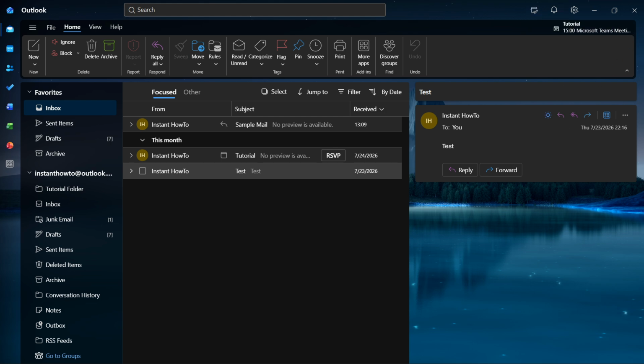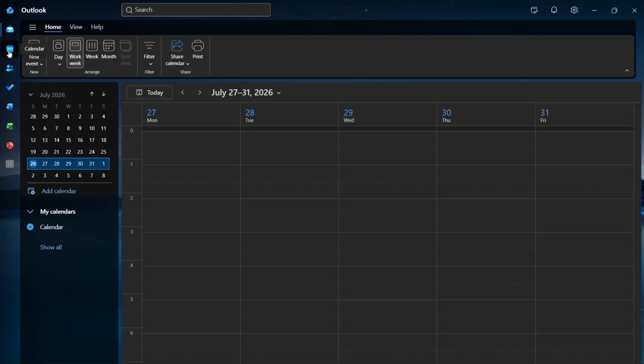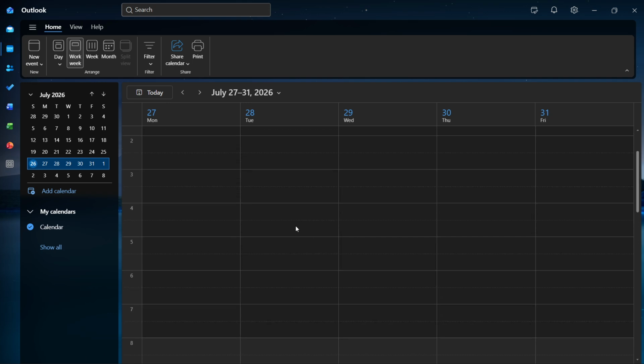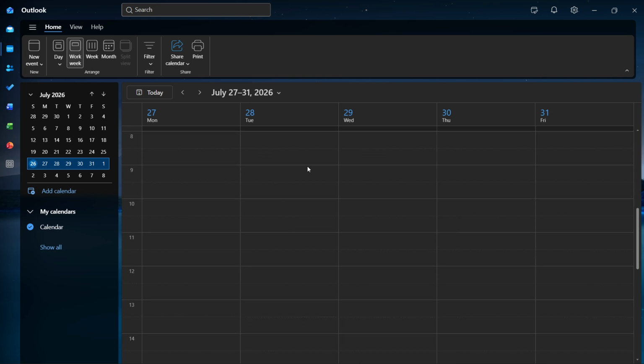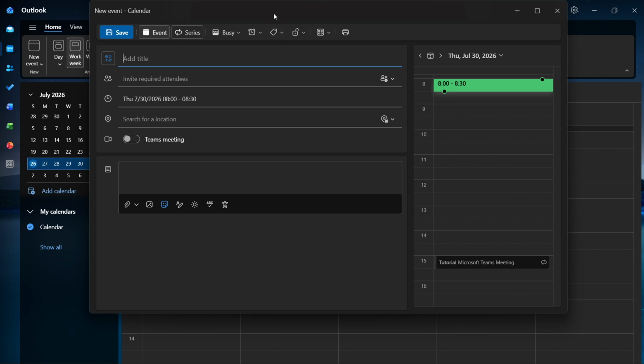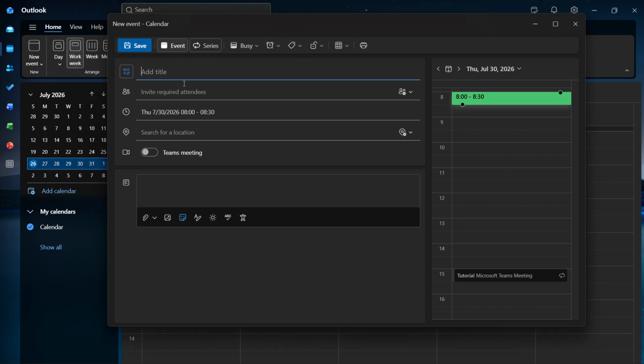But then the second one is going to be setting a calendar reminder. So you want to go to your calendar here, top left, and you want to of course select the new event where you want to place it. So I'm going to go on the 30th over here. I'm going to right click and then add a new event. From here, you can of course add titles and your invitees, attendees, etc. Of course, everything you want.